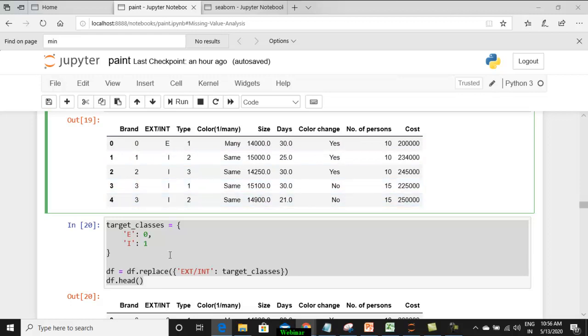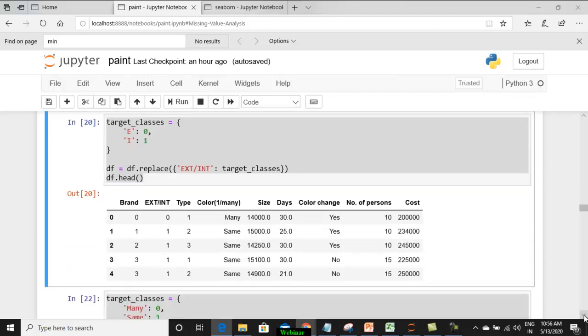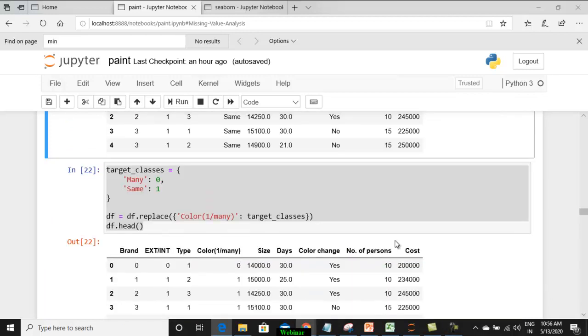Similar way we are doing it for ext/int. What is exterior interior? Again we have two nominal values, so 0 and 1 could be our replacement. That we did, and you can see 0 and 1 as the values, and then the target classes. What are the target classes we have?